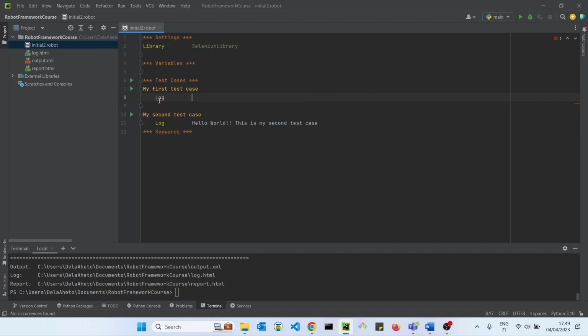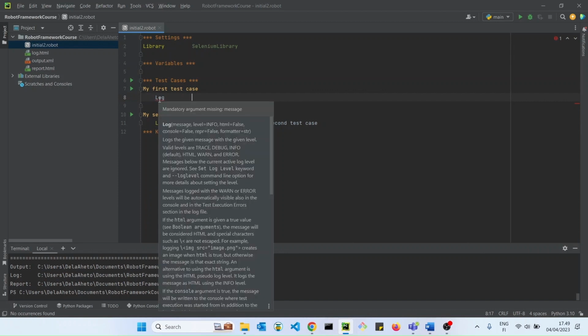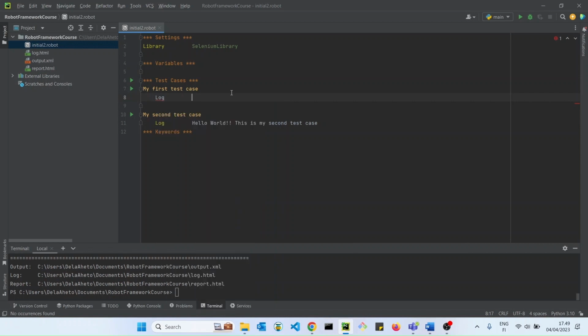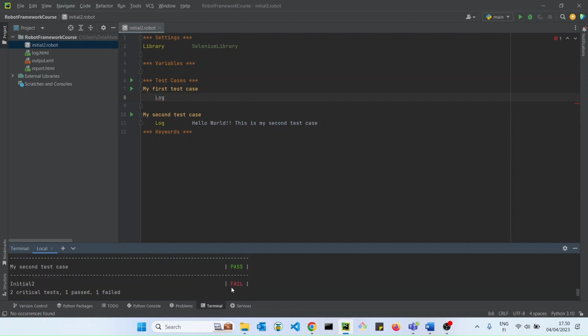That's why if you hover over it, it says mandatory argument missing message. So it is expecting the user to pass in a message to log, but we have omitted it. So let's see what happens. So still initial2 and enter. And then quickly it says 2 critical tests, 1 passed, 1 failed.